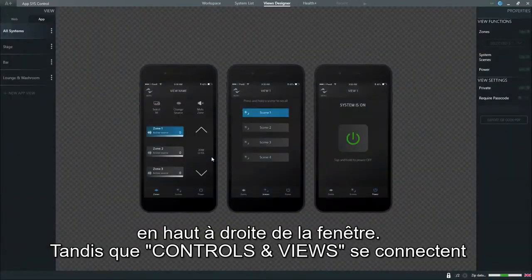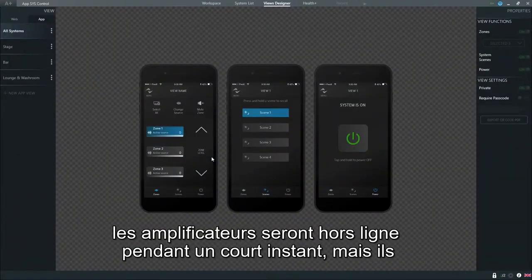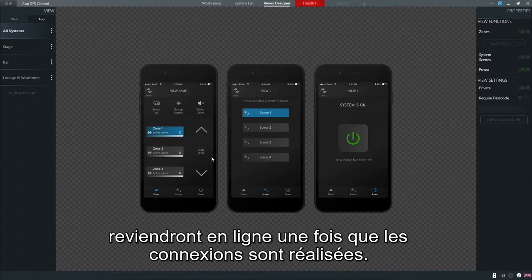While the controls and views are connecting, the amplifiers will fall offline for a brief while, but they will come back online after the connection is made.